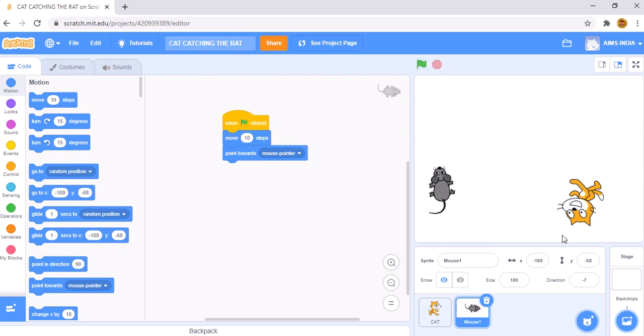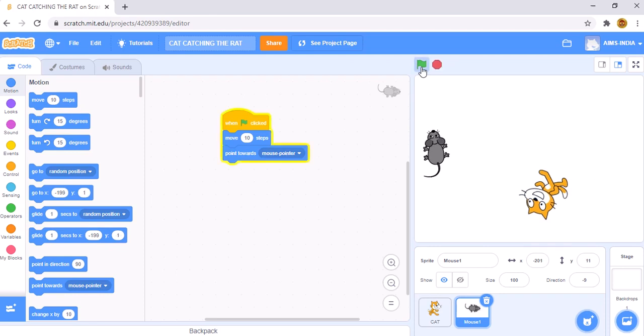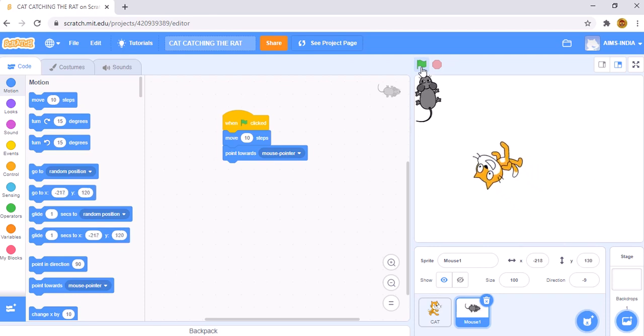Move 10 steps, move 10 steps, point towards mouse, point towards rat. Like this it happens. Okay. Now stop. There it has stopped. So like this it happens.